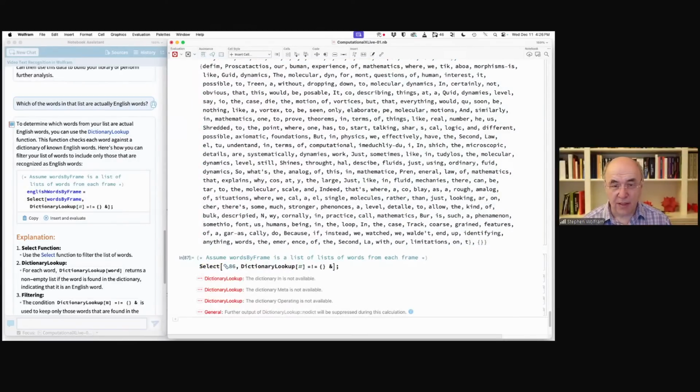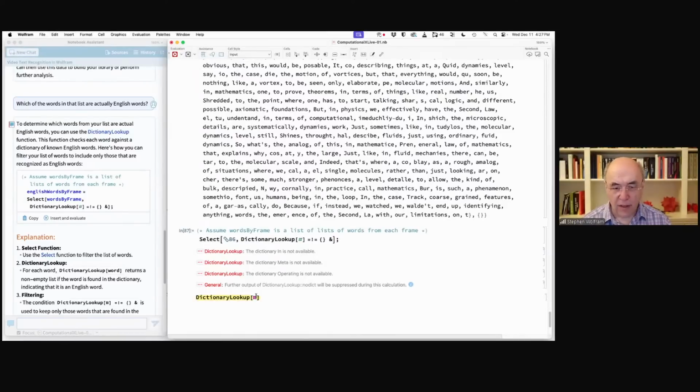What do you mean the dictionary is not available? What is it talking about? Finds all words. What on earth is that talking about? I mean, this could be a problem with the version that I'm using right now, but let's just see. Dictionary lookup of quotes fish. Happily says fish. Let's try meta here.